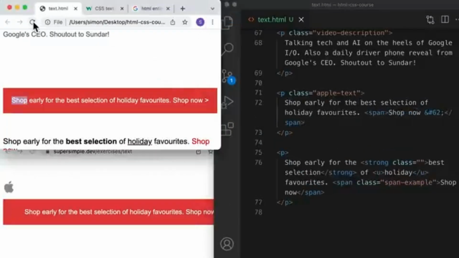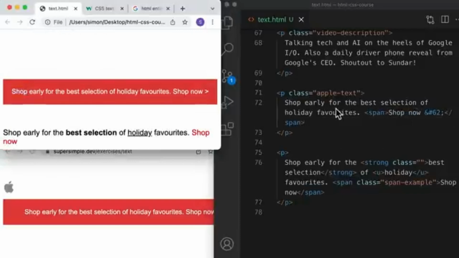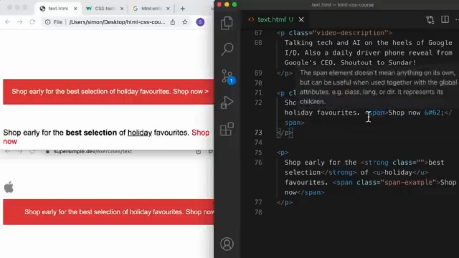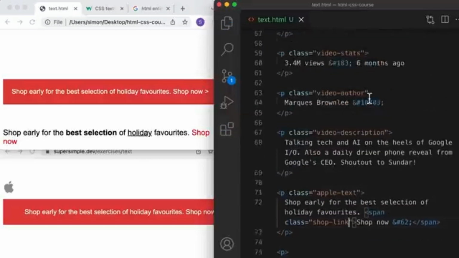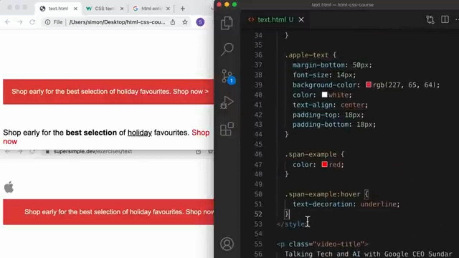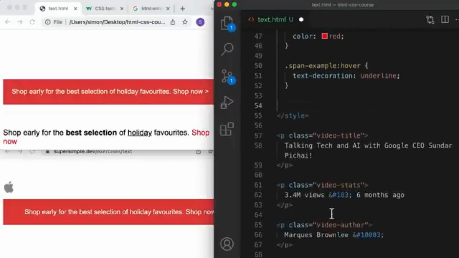Save. Refresh. And now we're going to style this span. So remember, we're going to give it a class so that we can target it in our CSS. Let's call this the shop link. Save it and let's go here and we're going to style it now. So shop-link.